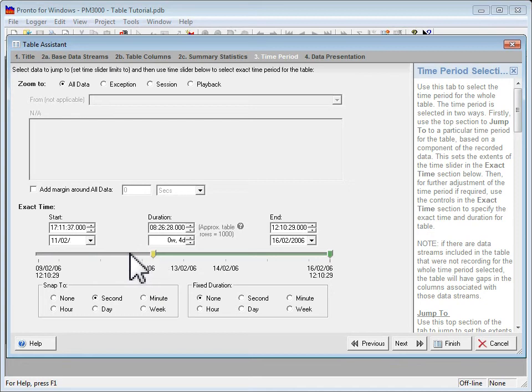As a further example, if we'd only wanted the table to cover a single day from midnight to midnight, say, we could have used these snap to and fixed duration controls. Selecting snap to of a day restricts the thumbs to day boundaries, as you can see. Then if we select a fixed duration of a day, you can see how the duration has changed to a single day and the thumbs are locked at 1 day apart. But we want a week, so we click on fixed duration of a week.